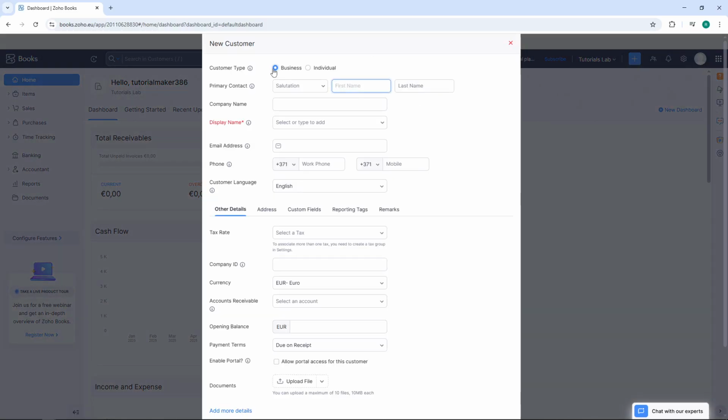A new window will pop up presenting you with various fields to fill in. This is where you'll input all the essential information about your new customer. Start by selecting the customer type, choosing whether this is a business or an individual. This distinction helps Zoho Books categorize your contacts appropriately.